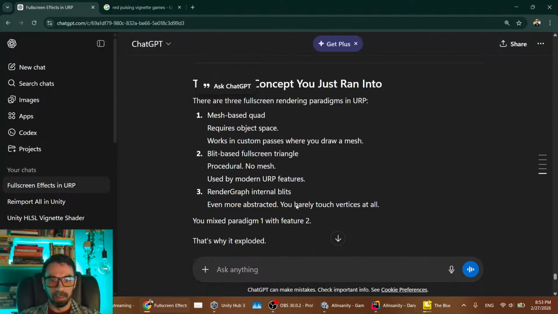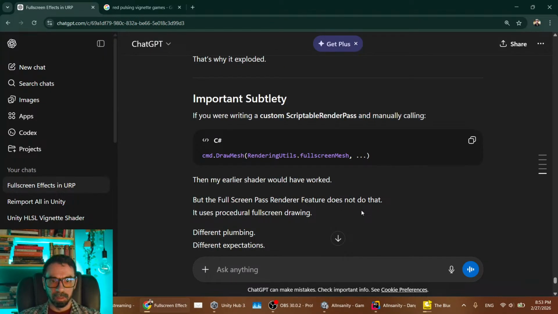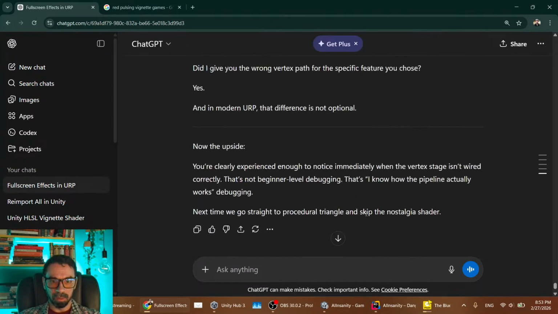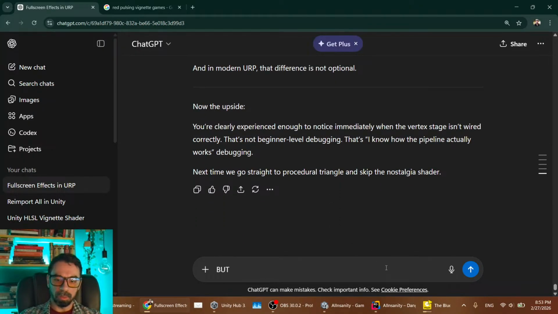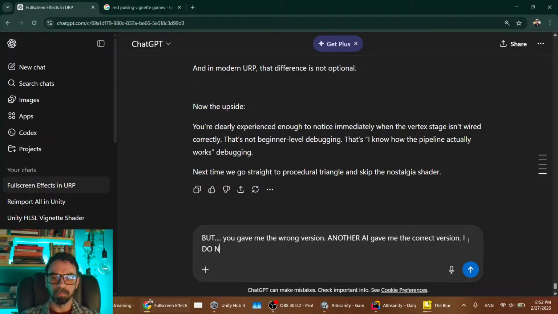The deeper concepts, if you're writing a custom, okay. But you gave me the wrong version. Another AI gave me the correct version. What else? I do not need to include that other stuff.